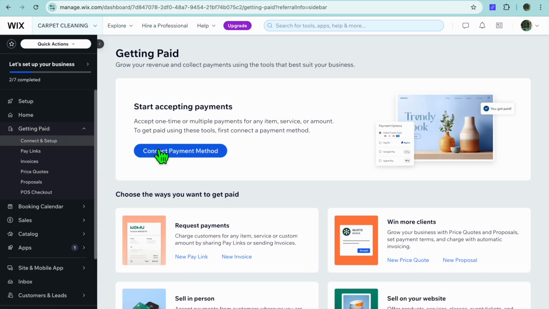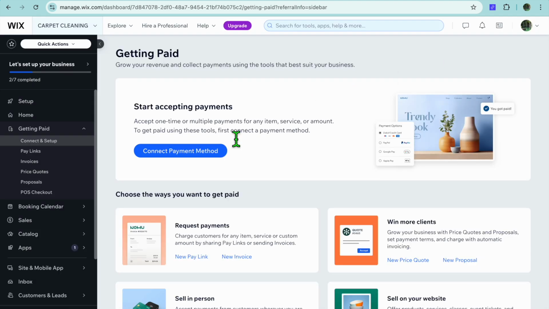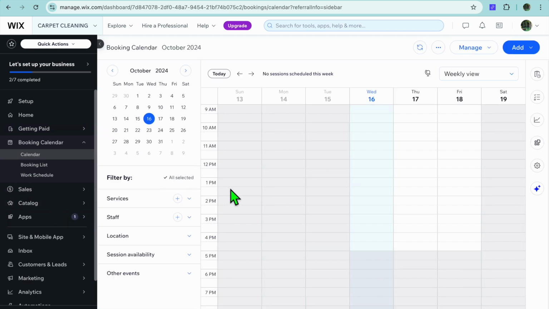Once you're finished, I want you to go over to the left hand menu option once more and select getting paid. Then you're going to tap on connect payment method. And this is where you'll be able to set up the different payment options that you can offer your customers. So depending on the country you're located in, you'll see different payment options right here. Keep in mind, any other payment option except PayPal, you'll need to go on the Wix paid plan, which is quite affordable.